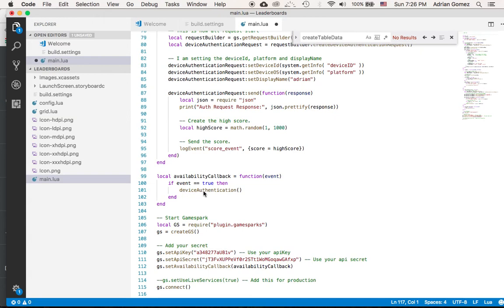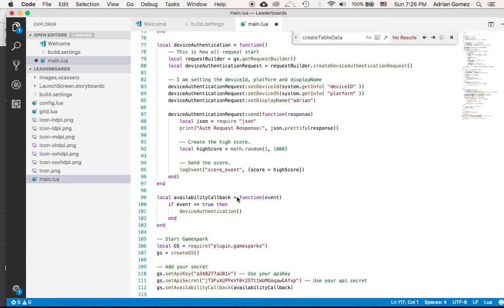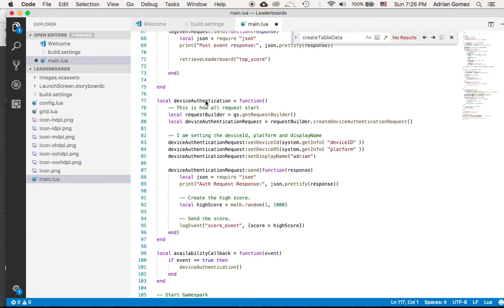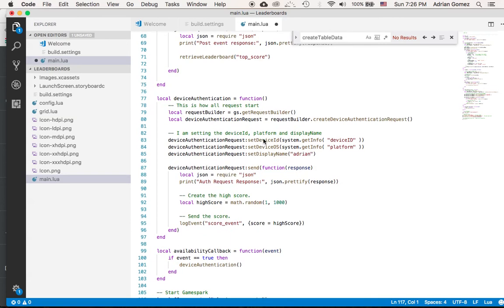And then I created a method called device authentication. In the device authentication, almost all requests start like this. You do a request builder, get request builder. This is going to be a device authentication request, create authentication request. And I send it system get info device ID and the platform. I would recommend that you set up the display name ahead of time, because what happened with me in Quadros is you end up with leaderboards that don't have display names, which is pretty sad.